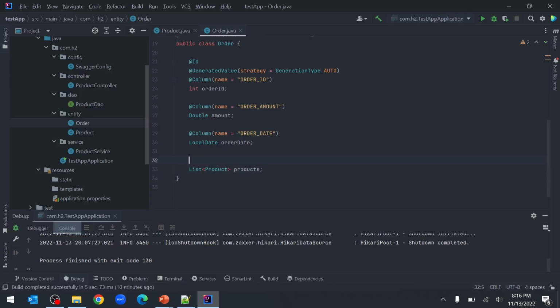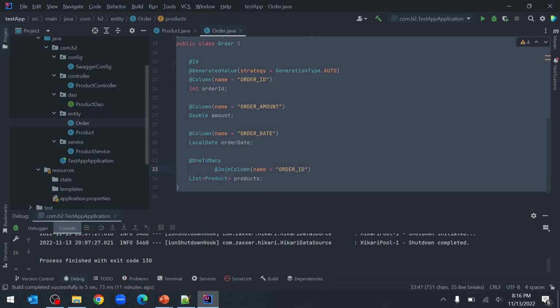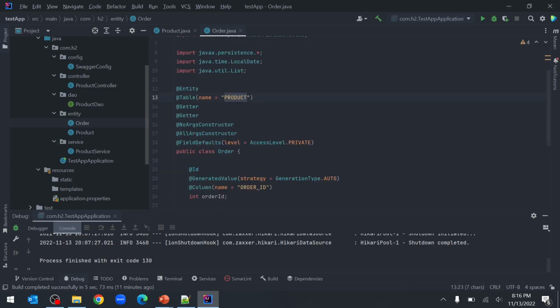We will not concentrate on those annotations for now. It has a list of products. In unidirectional mapping, we will use the one-to-many annotation and @JoinColumn with column name equal to order underscore ID. That's it. And of course, we will change the table name to orders.